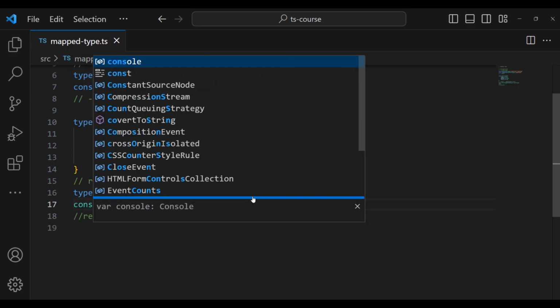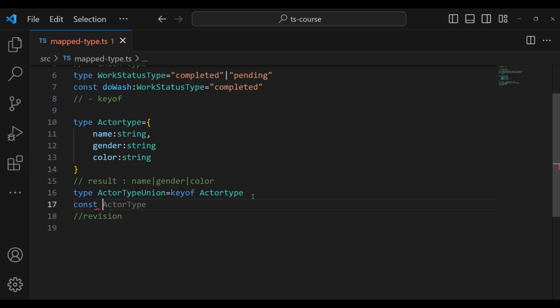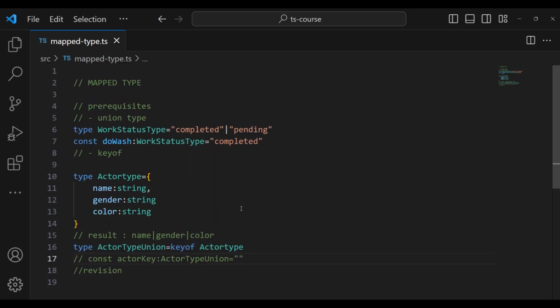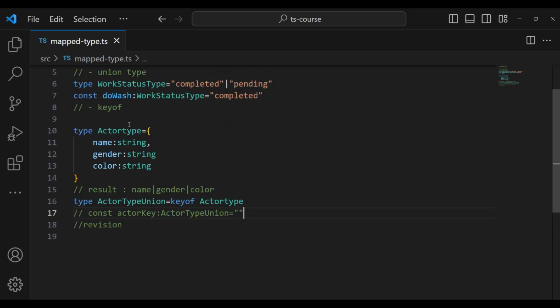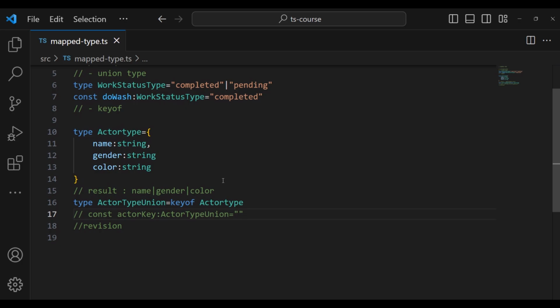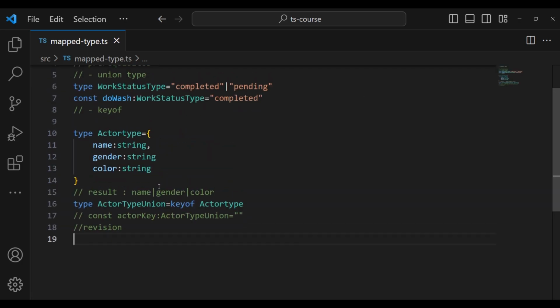Because here, if we create a constant, let's say actorKey, and we type it with ActorUnion, you're going to see that it suggests three values: color, gender, and name. And this is how we can create a union type. Now let's see how to create a mapped type with union type and keyof. We're going to use these two concepts in order to understand how mapped type works.